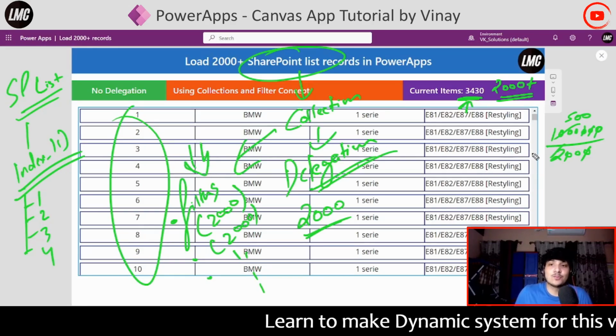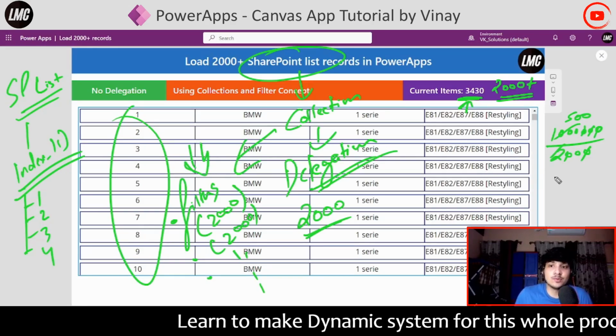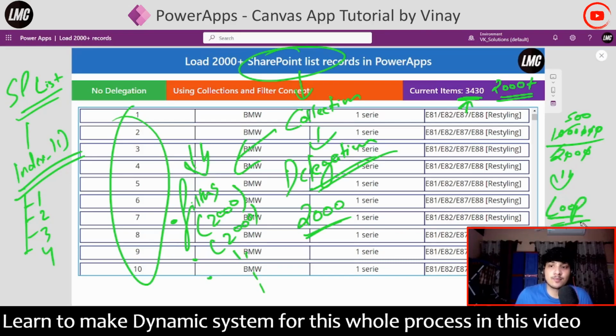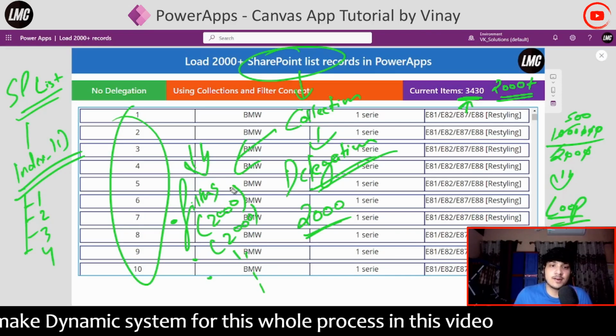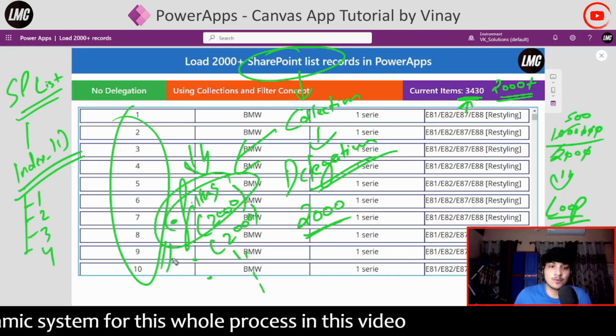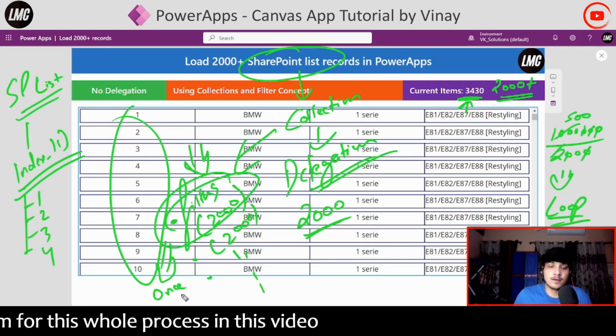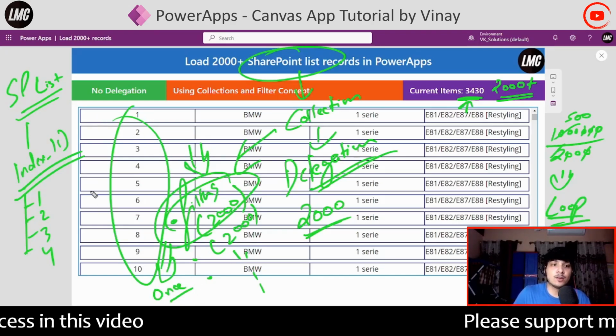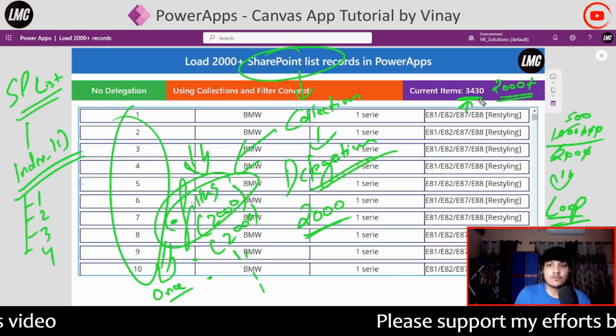So instead, in this video we will learn how we can apply a loop. We will just write this filter code once, and it will work every time for all of our data.